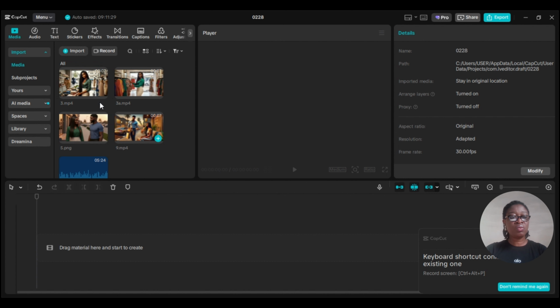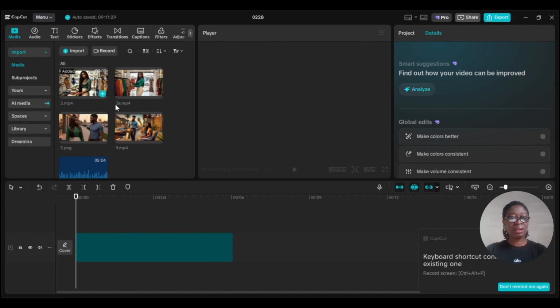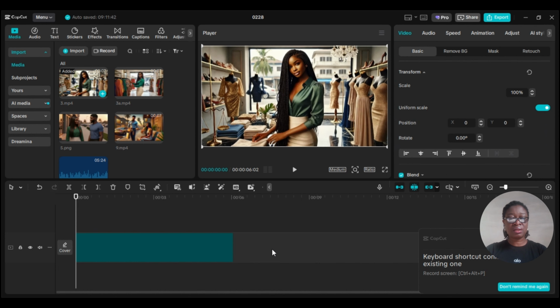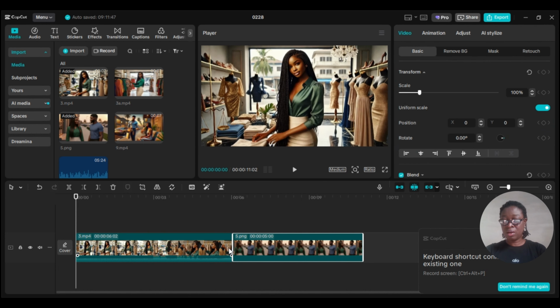So whichever one you want to work on, you simply hold down your mouse on it and drag it to your timeline. It's as easy as that. So that is how you import your files and move to the timeline.